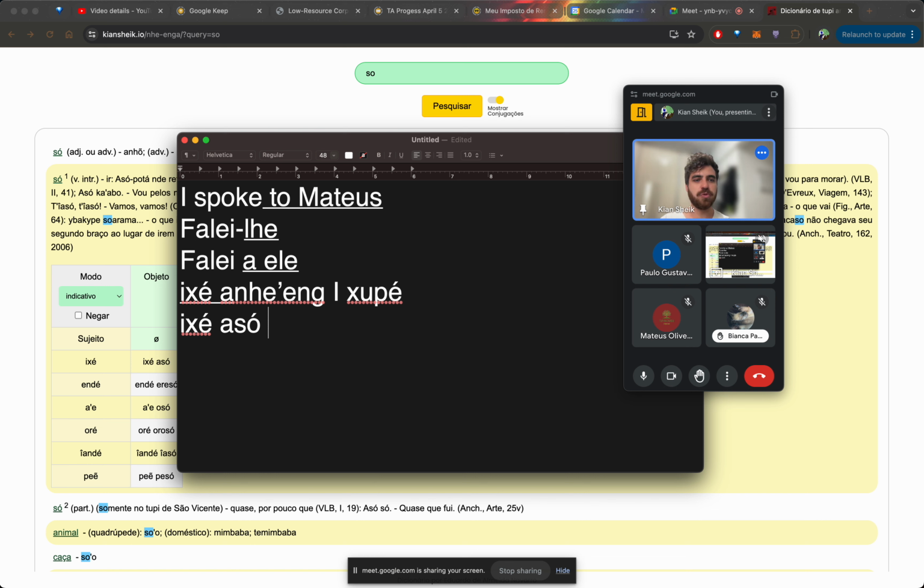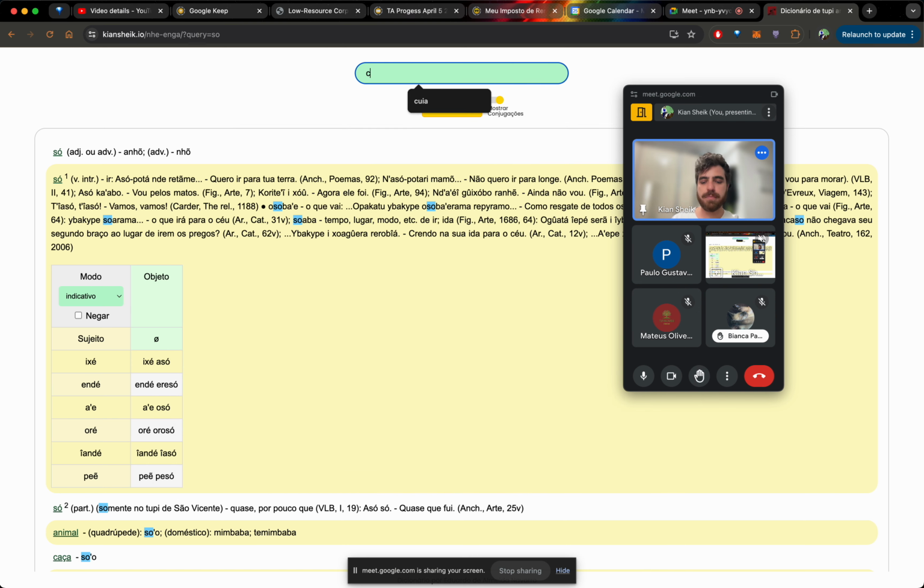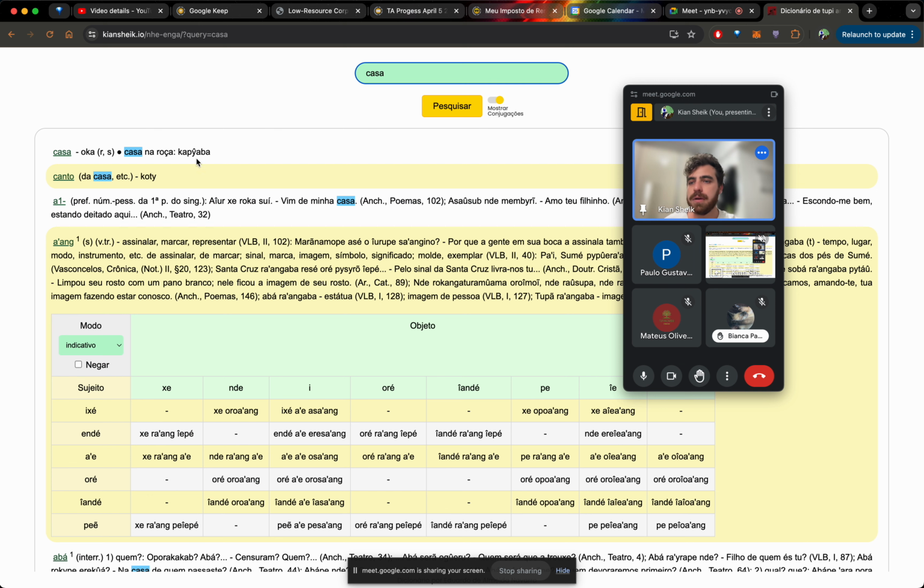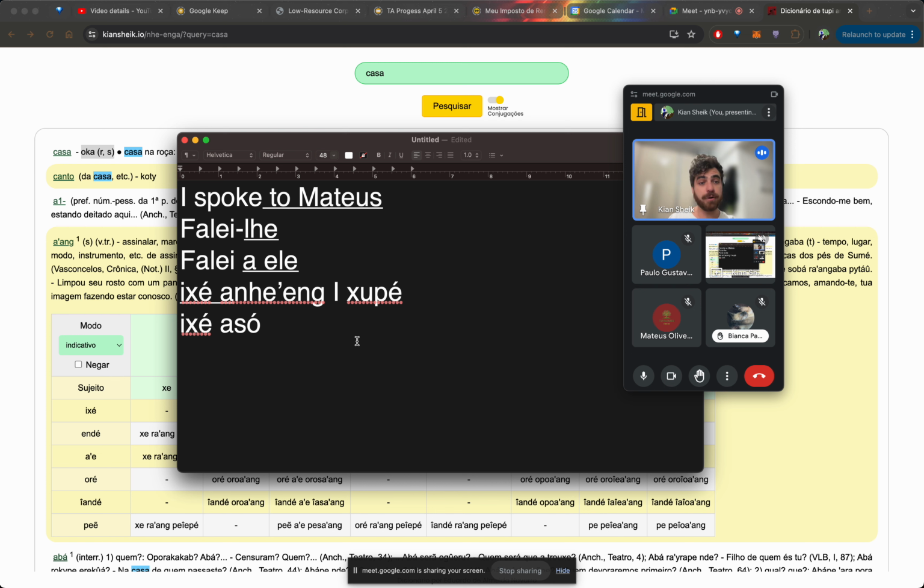How do we say house in Tupi? Casa. Casa. Let's search it up here. Casa. Okay, it looks like we got oka. And it has R and S. So when we have R and S, that means that in the third person, it's going to have an S in front of it. So instead of saying ioka, right, like his house, ioka, this E becomes an S. So it just becomes soka. That means casa dele, soka.